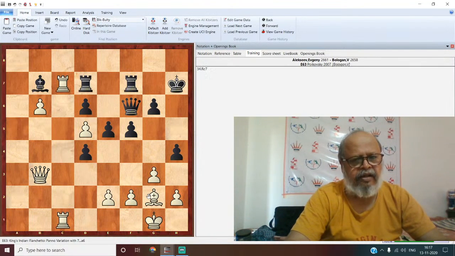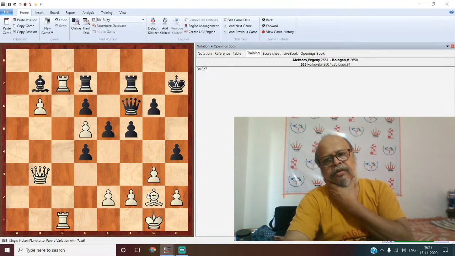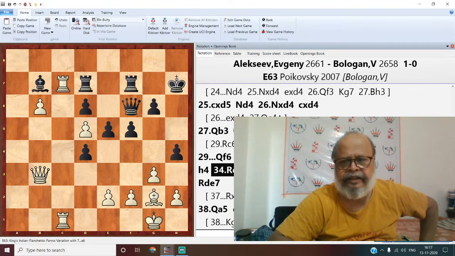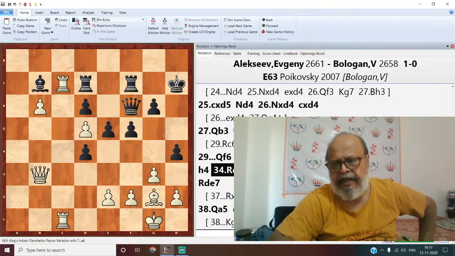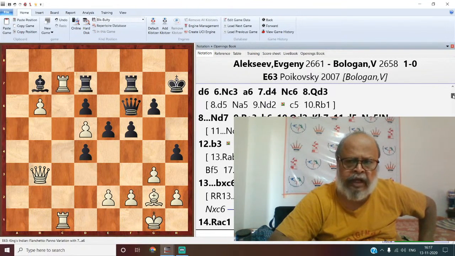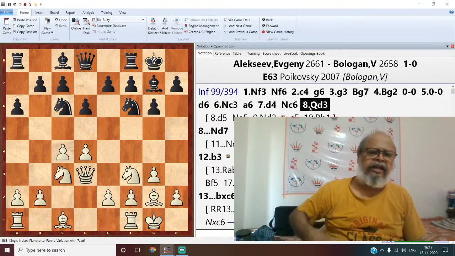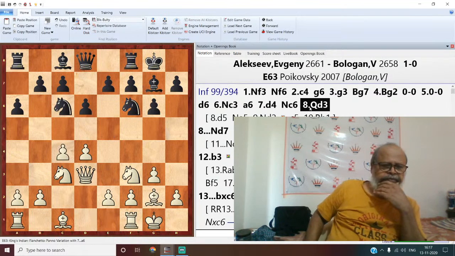R7 or this is an interesting idea, queen d3. Interesting idea here. Please note these moves will cause a lot of trouble to your opponent. This regular line, with this move, suddenly everything becomes different.